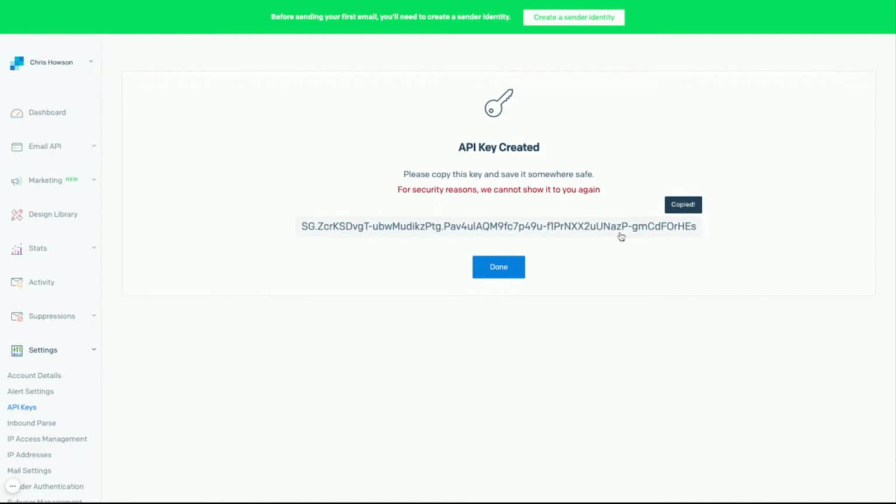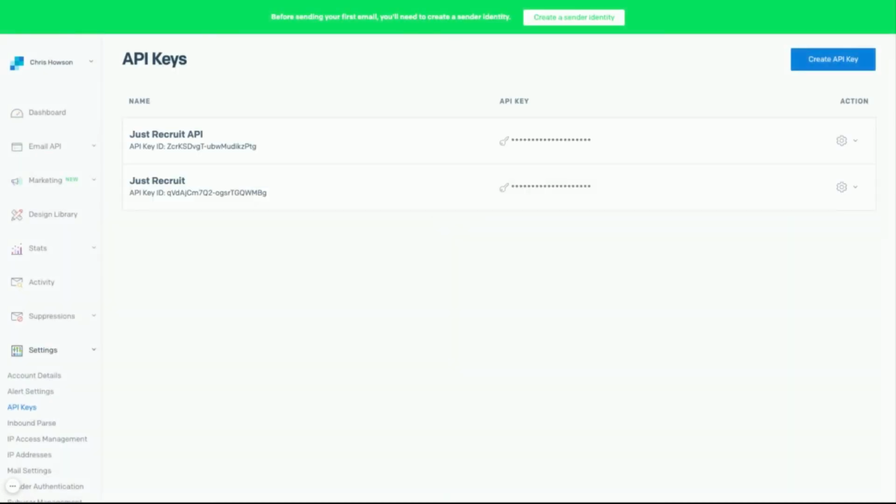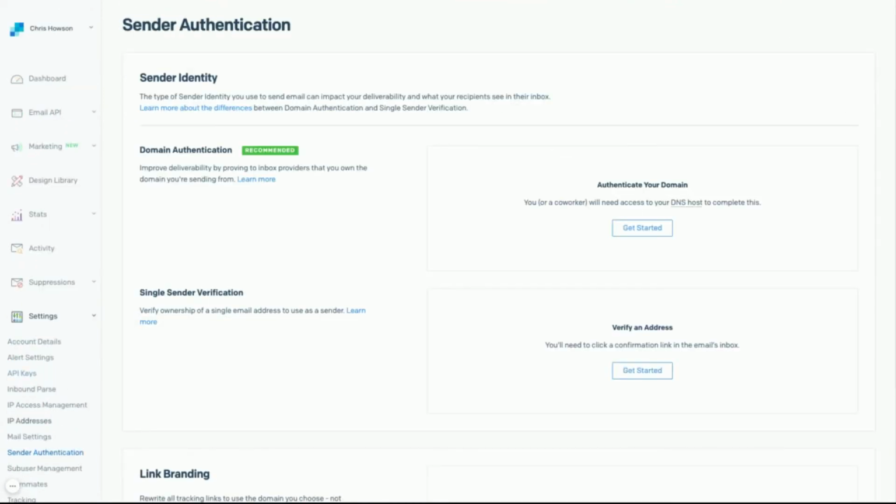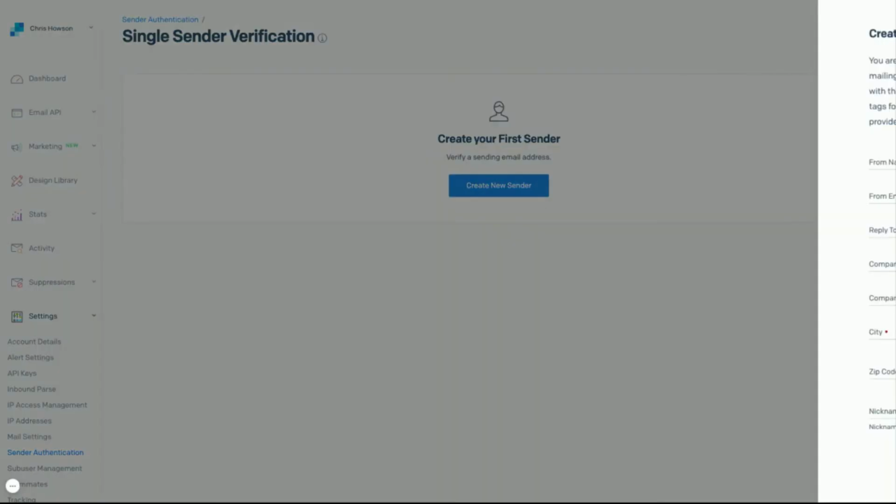SendGrid requires you to authenticate the email addresses of the users that you wish to send mail shots. You can do this following these steps. Once registered and logged into SendGrid, expand the Settings option from the left-hand menu and then select Sender Authentication. From the Single Sender Verification section on the page, click Get Started to verify an address.